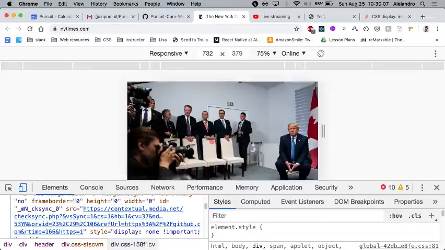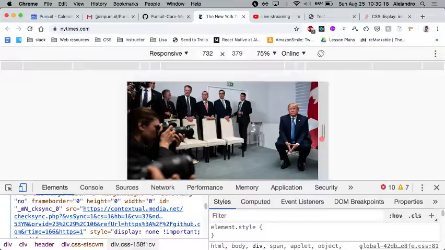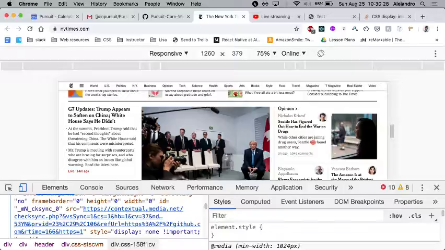Then we can see that there it changed. Now that one is like the main story. Now everything is like on top of each other, right? We have the first div, which is the first news, and so on. Cool. So make sure you give this a try for yourself on any website.